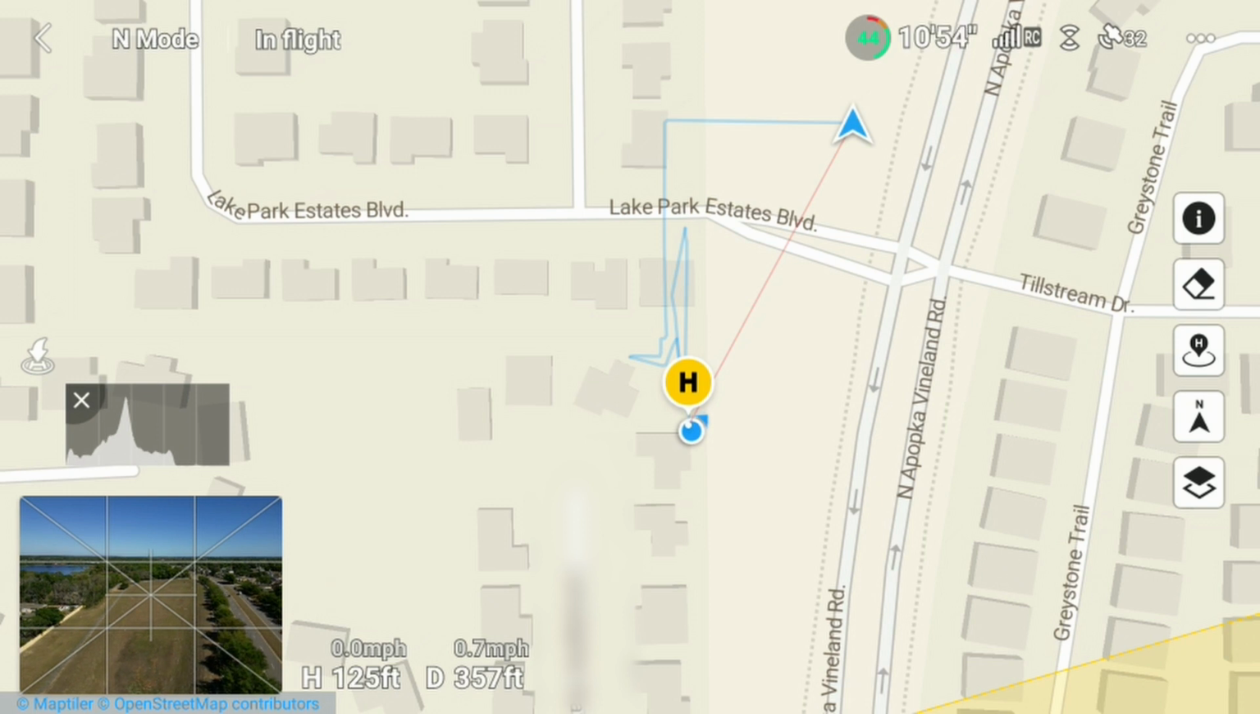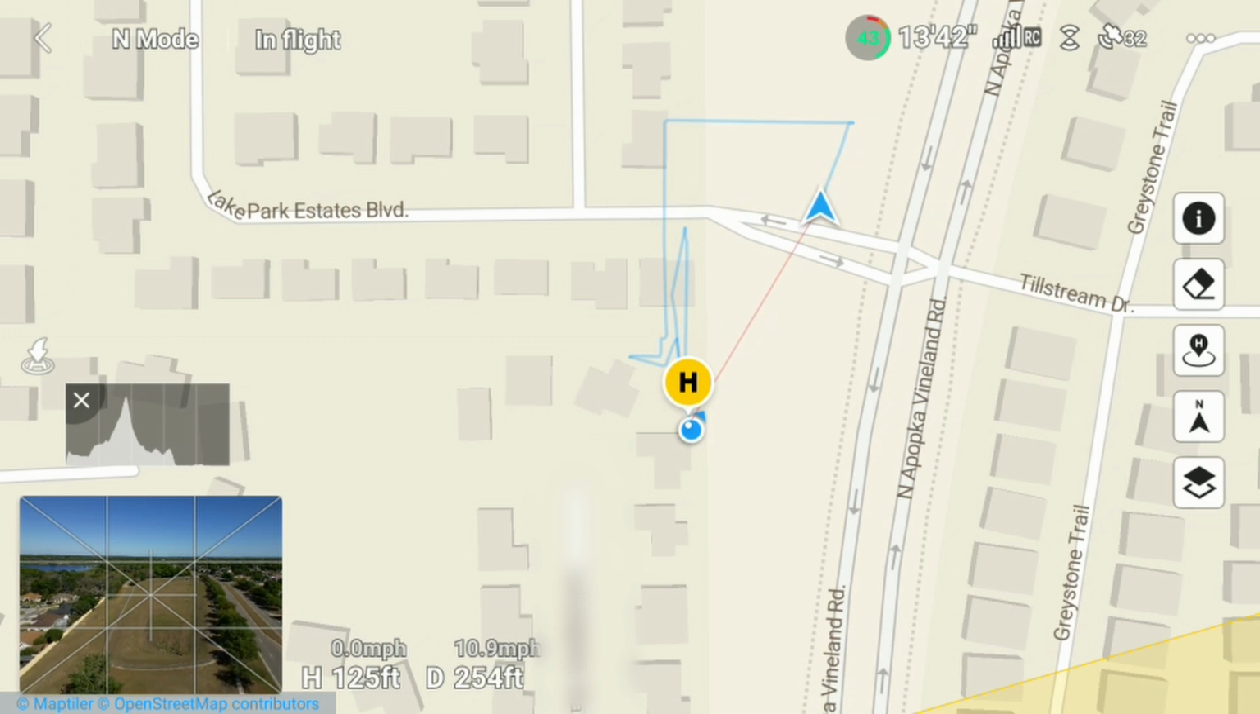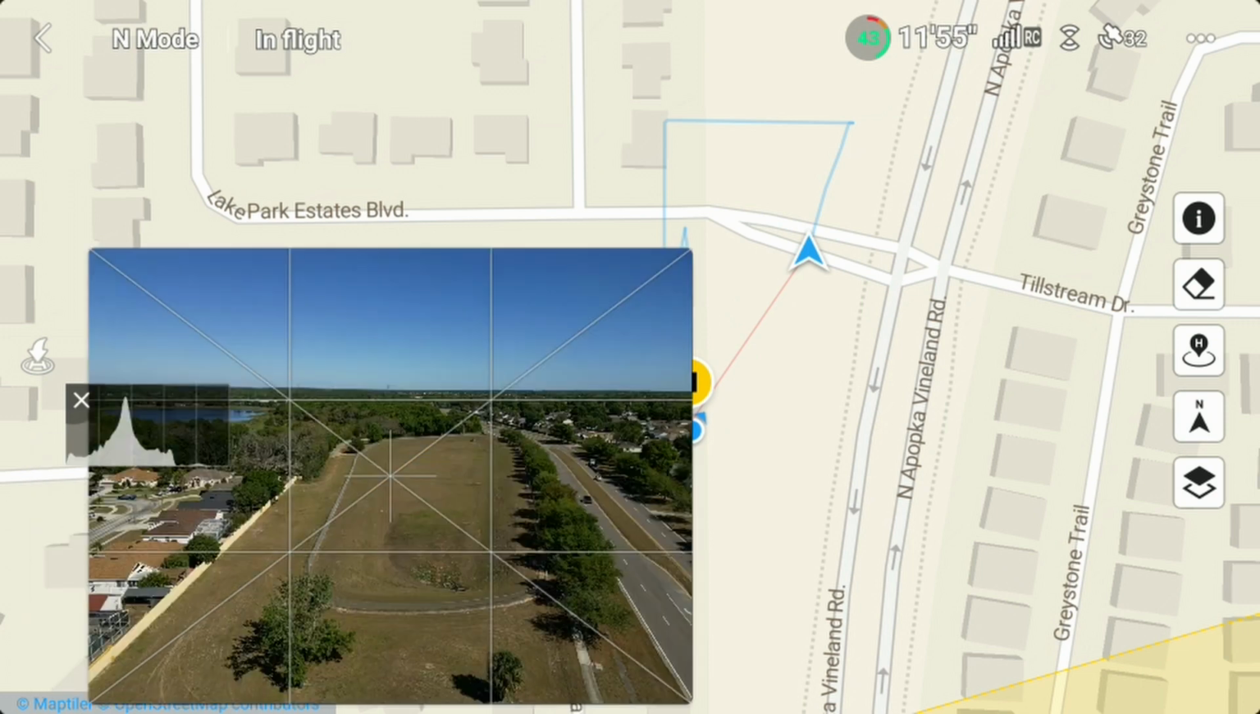This is especially useful if you lose sight of the Mini 3 and need help determining the direct path back to the home point. Now while in the expanded view, or even the standard smaller view, you can tap the tiny negative or plus to change the zoom view of the map.